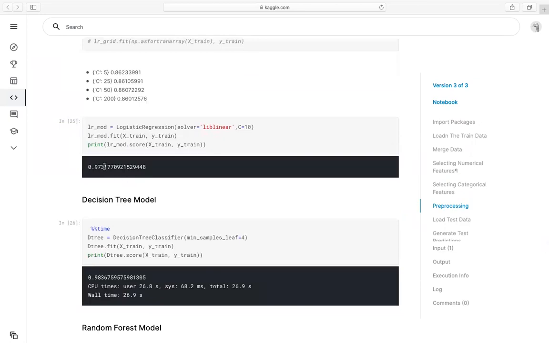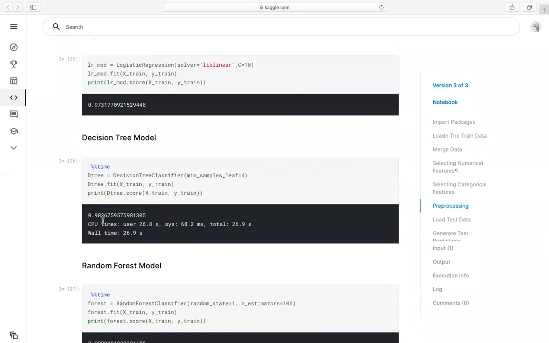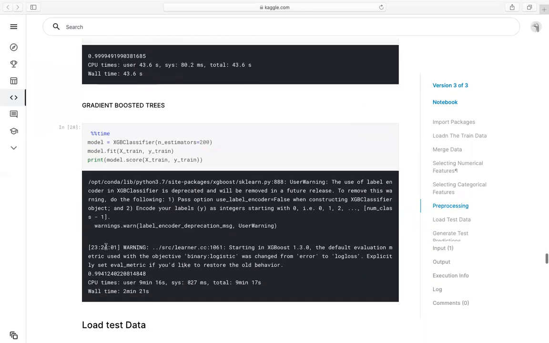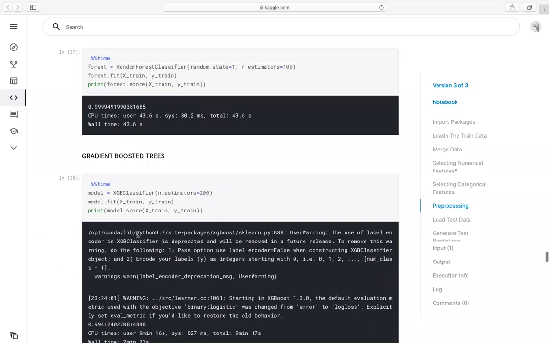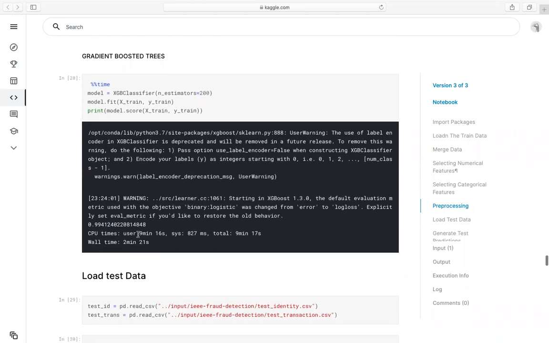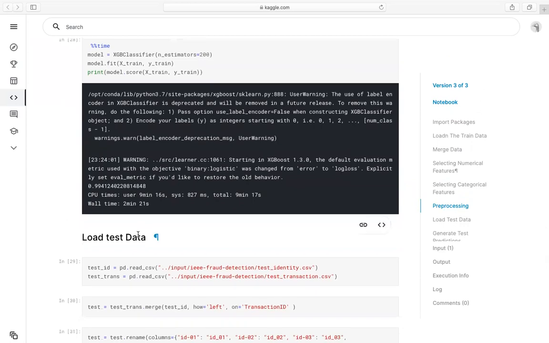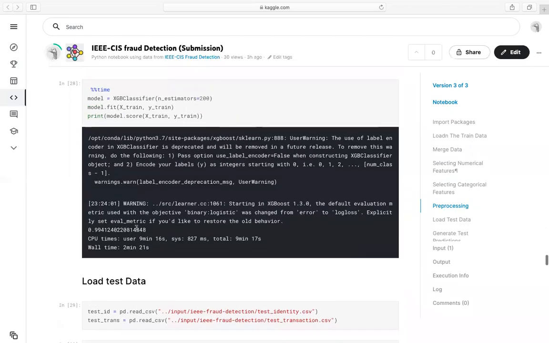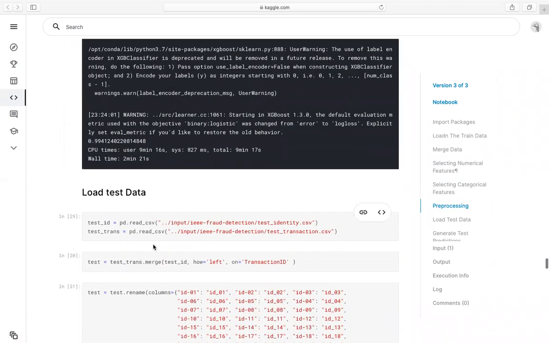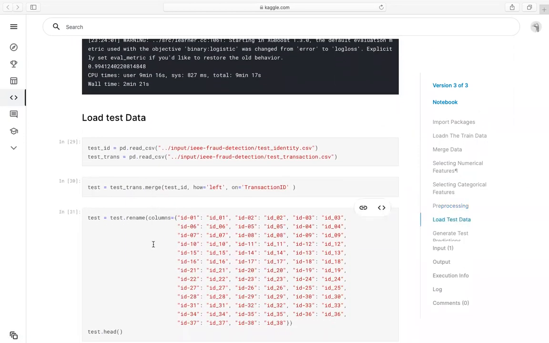Here, for the logistic regression model, 97%, for the decision tree model 98, for the random forest 99, and for the gradient boosted also 99. The gradient boosted tree and the random forest have the highest score among those 4 models. But when I submit the model, I get a higher public score for the gradient boosted tree model. For that reason, I will be using that model for my test prediction.